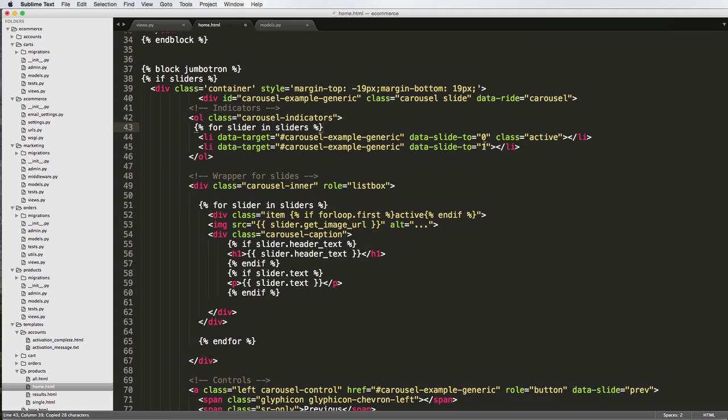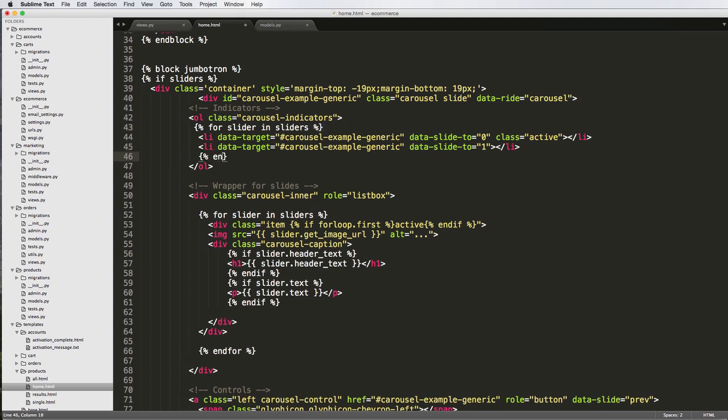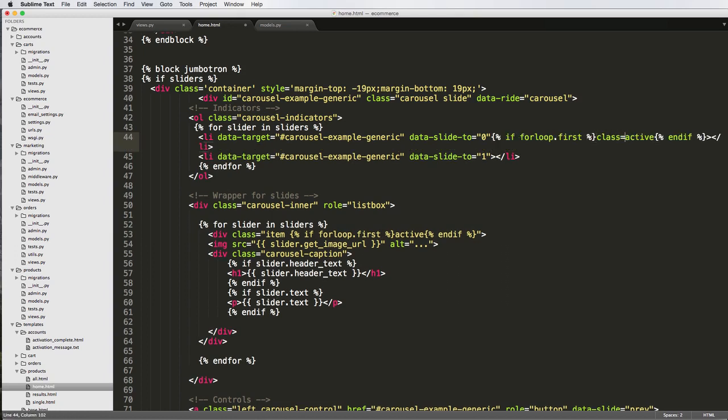So I'll just do a for loop and end for. And then again, we will add this in. So copying this, paste it here. And now we'll just say class equals to double quotes active. All right, let's get rid of this list element here.